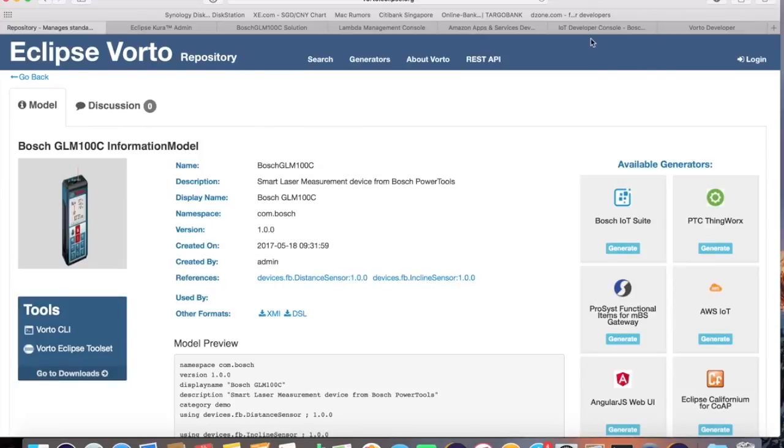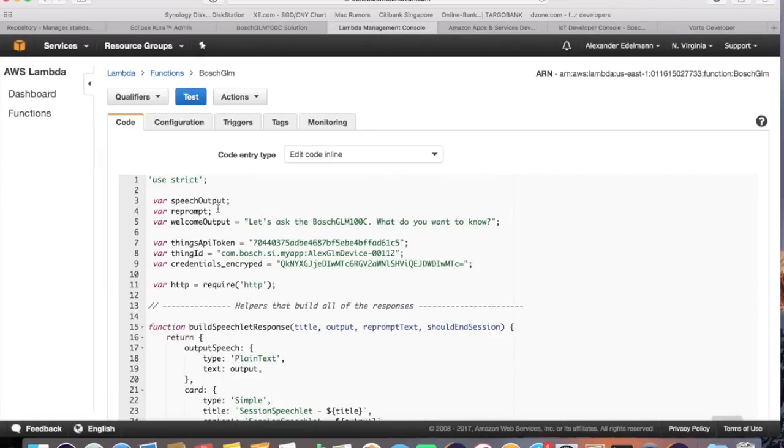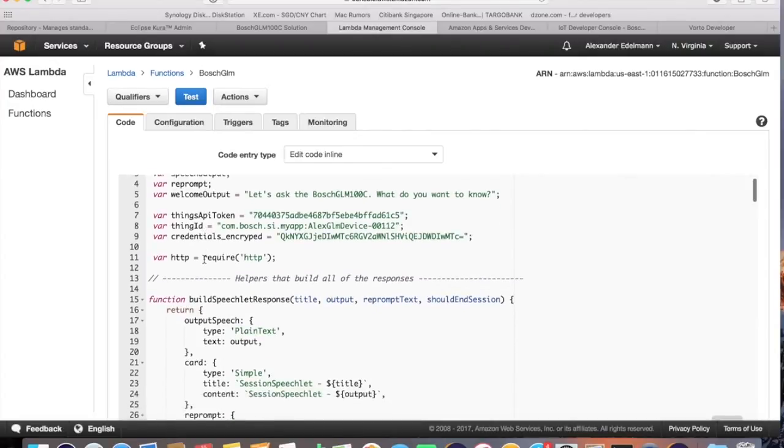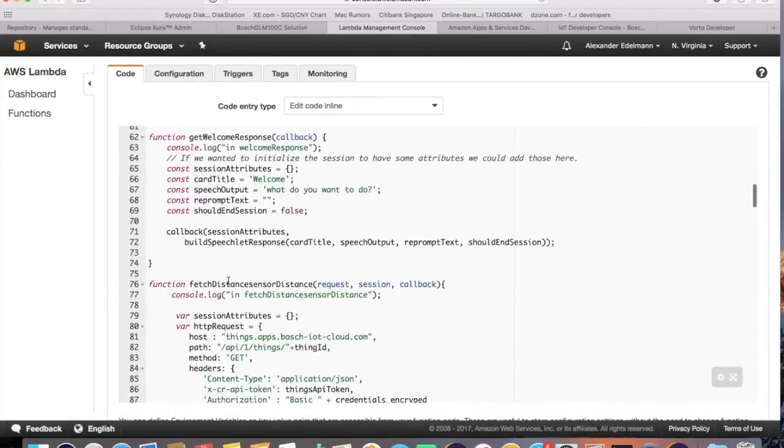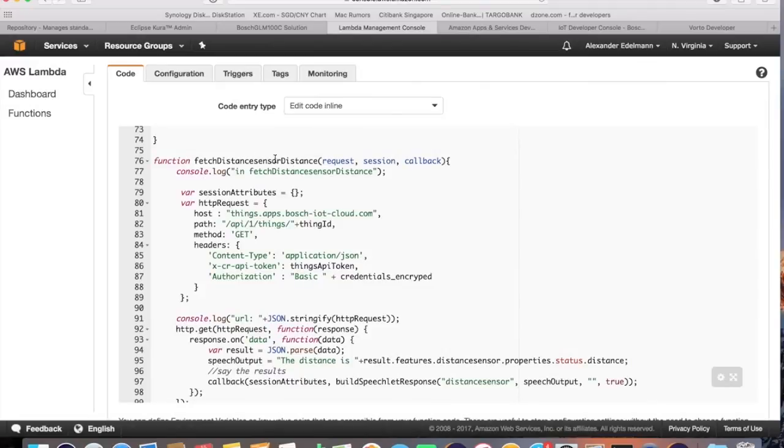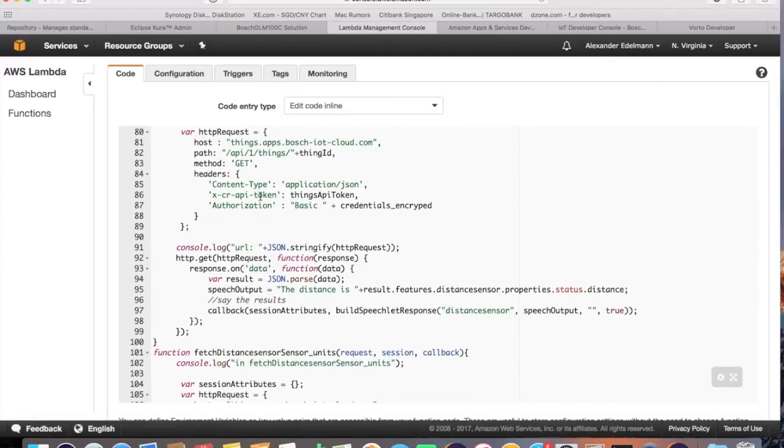With this generated bundle, it generated a Lambda Node.js function. So if you open up your Lambda management console in AWS, you can directly drag and drop this generated code into this editor here. And if we scroll down to one of the functions, does it look familiar to you, what we have modeled in the Vorto information model, the distance sensor distance, which it goes to the backend, to the Bosch IoT Suite, and reads the value and defines this as a speech output, which then is returned back as a callback to Alexa to speak the result. Do that for the distance sensor. So you can test that really nicely.